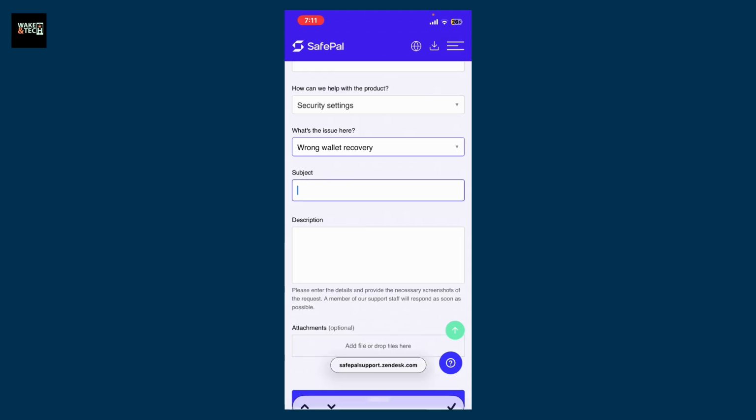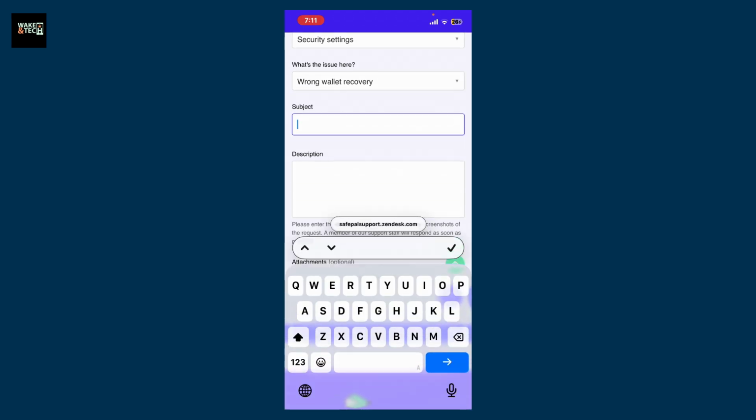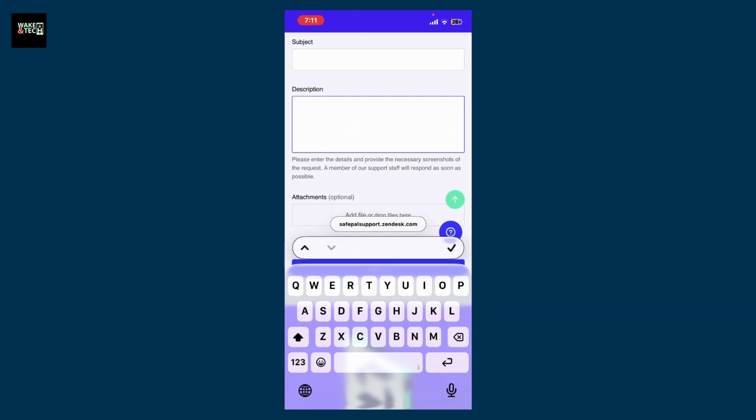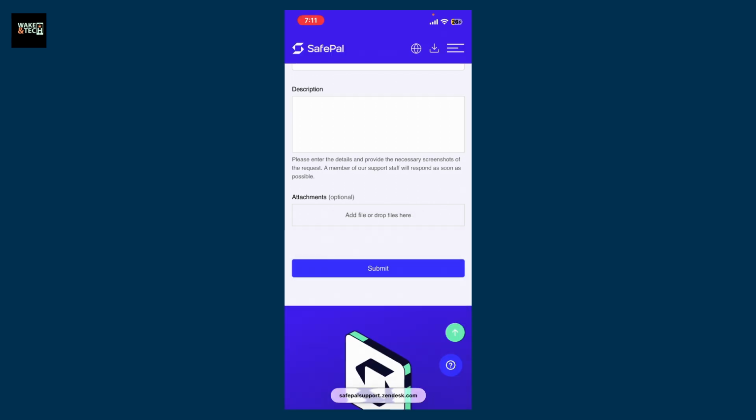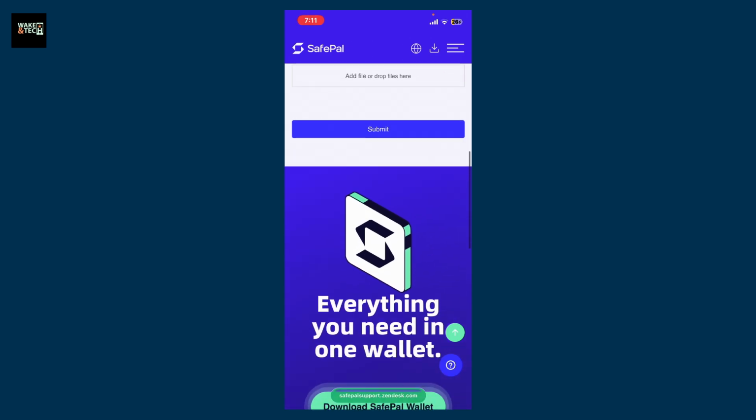And then once you are done, enter the subject for your request and the description correctly. Type down your issue as correctly and clearly as possible so that the support can help you faster. After you are done with it, you can also add some attachments or files if you've got any inside the attachments option, and finally click submit for submitting your request.